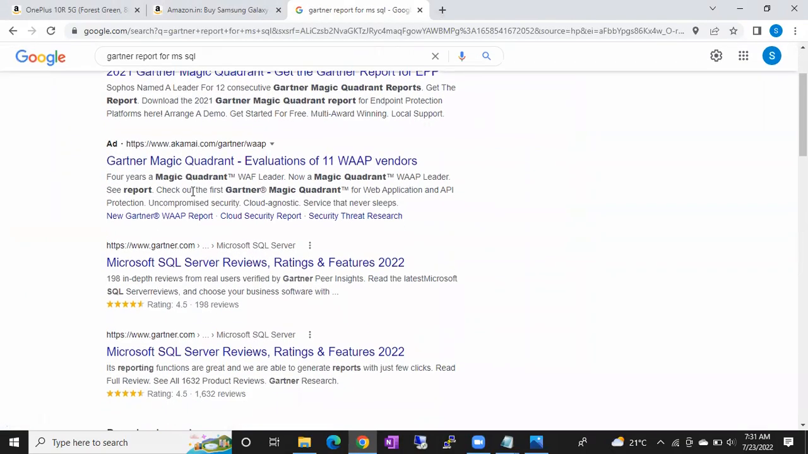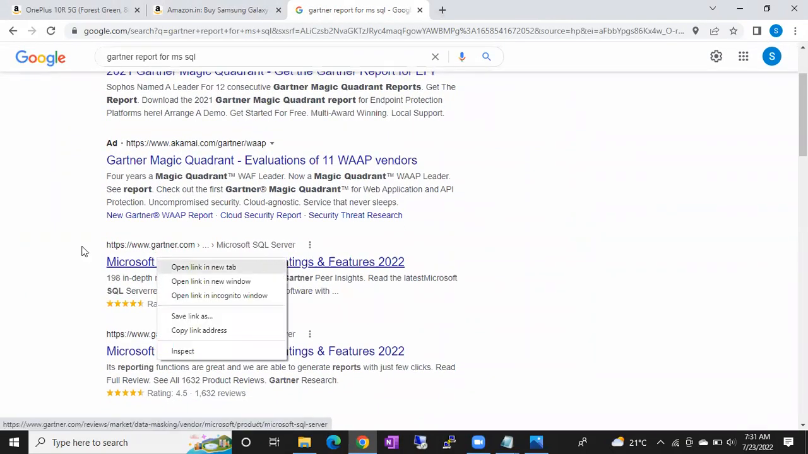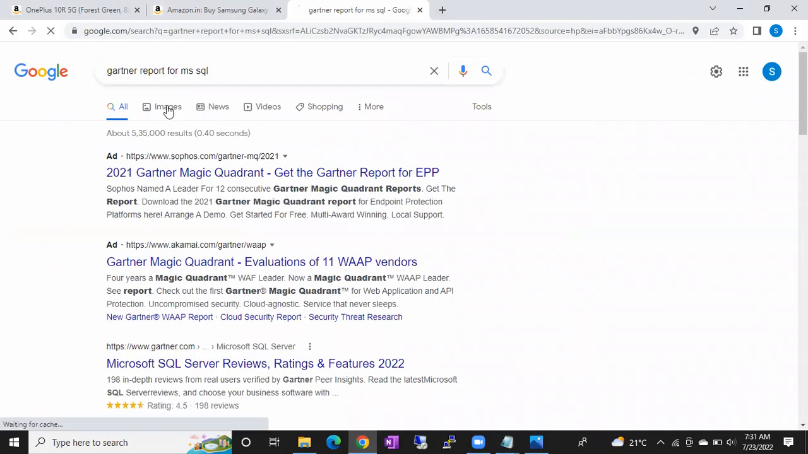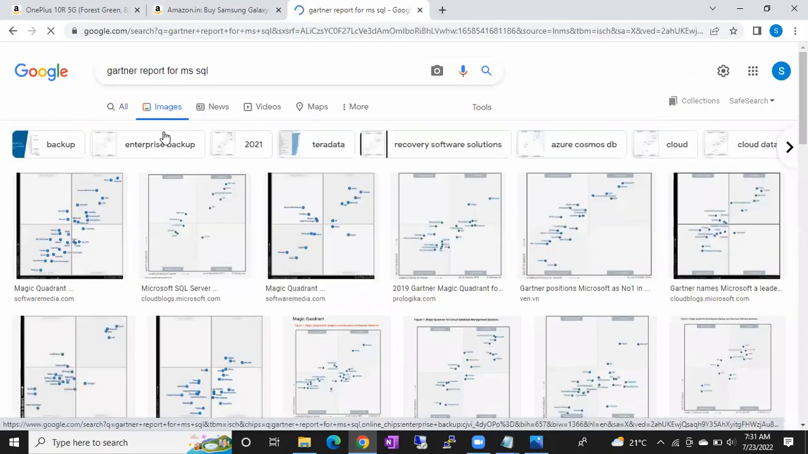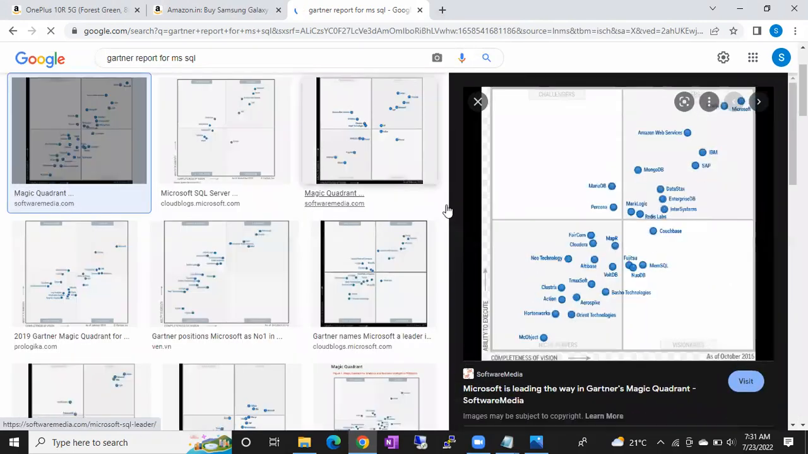So the Gartner report will give the ratings for all the software, not only for databases, all the software. And as per this diagram, guys, you can see different database software. Out of all these different database software, Microsoft SQL Server is on top, guys.